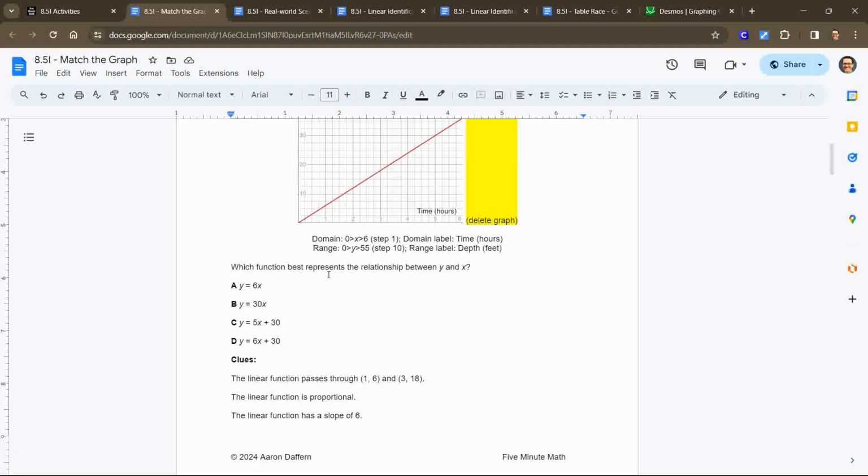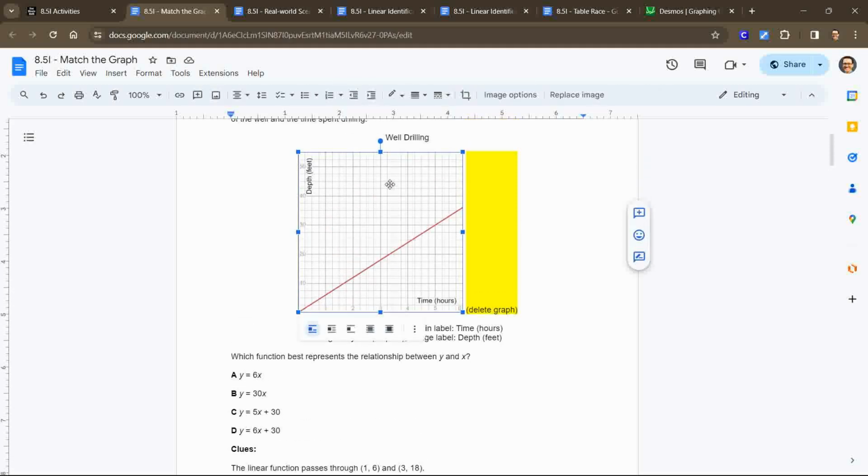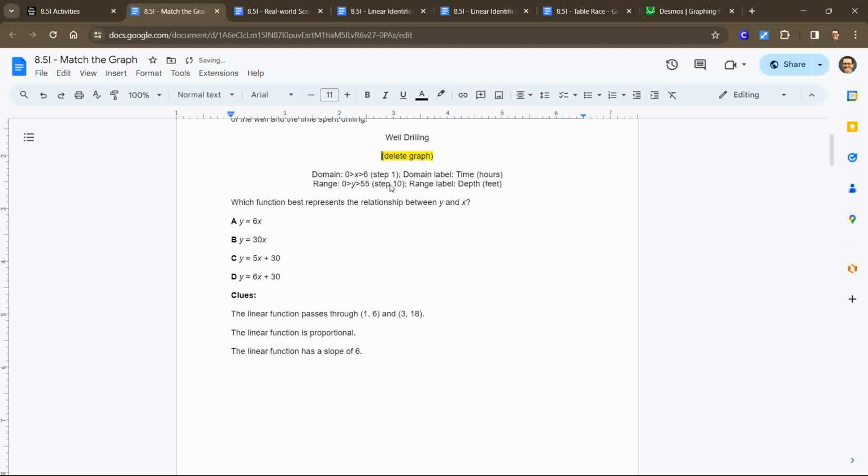Now, how students are going to build this: the linear function passes through (1, 6) and (3, 18). And the linear function is proportional, which means it's going to pass through the origin. So the linear function has a slope of 6. So these are 3 different clues. So if I wanted to, I can delete all this. And as a student, I would need to build the correct graph with just these 3 clues.